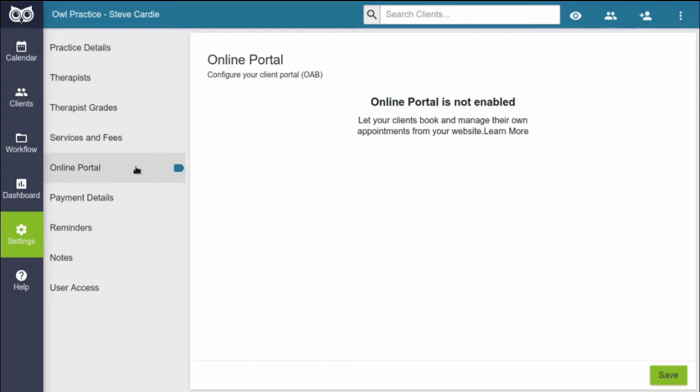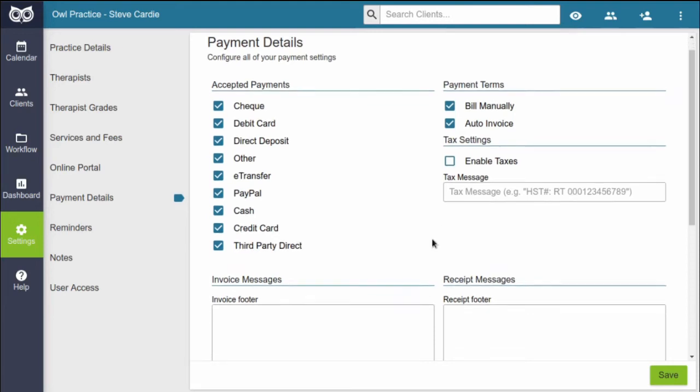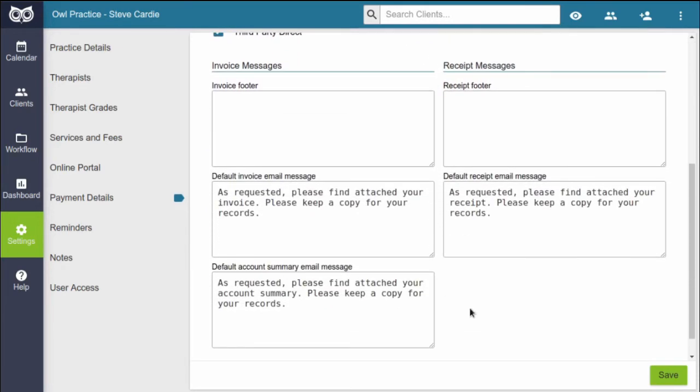Settings are pretty much the same. We've just reorganized them, made them a little bit prettier as well. Your payment details has been given a facelift, and we will talk about this when we talk more about the taxes, but notice we do have the ability to enable them and put in a tax message. This will be made more detailed a little bit later on in the tax video, but this is where you would enable it here.